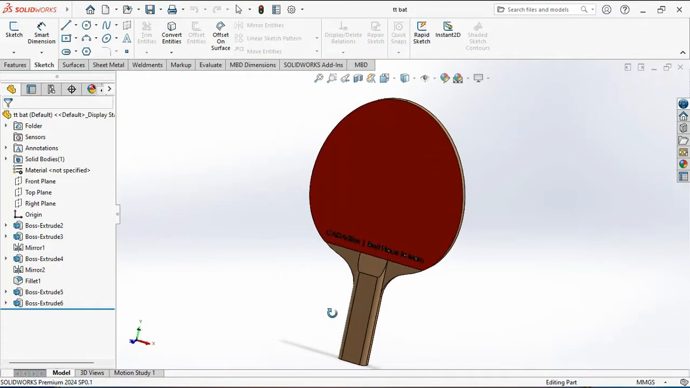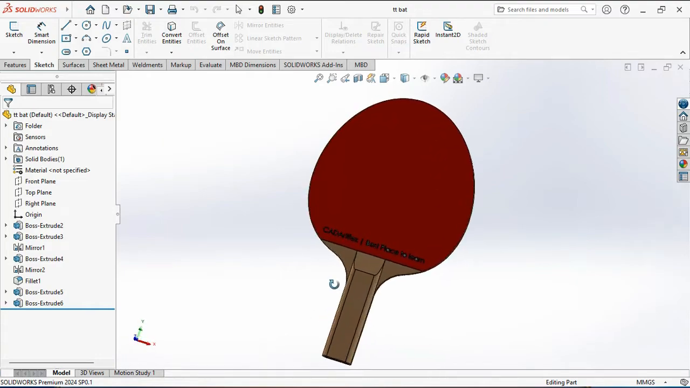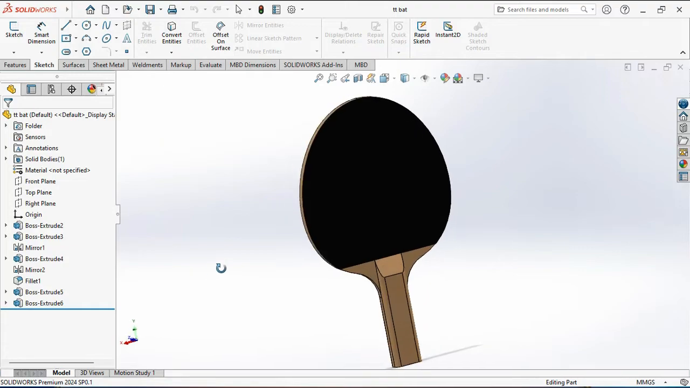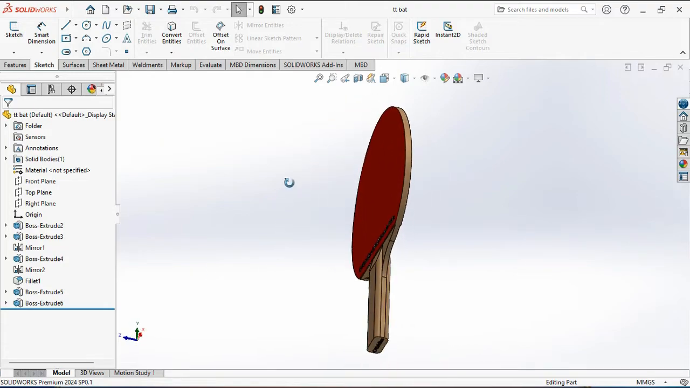Today we will be creating a table tennis bat in SolidWorks. We will walk through each step together. So let's get started.